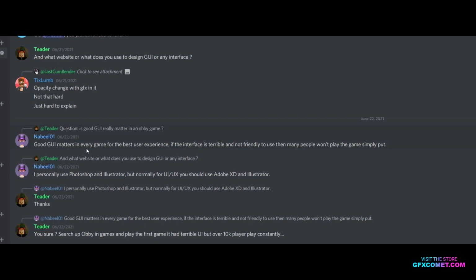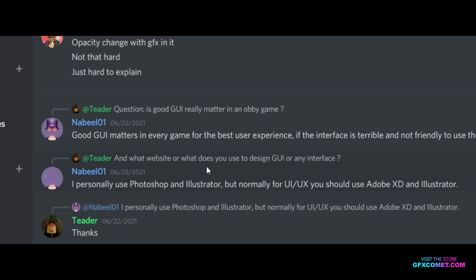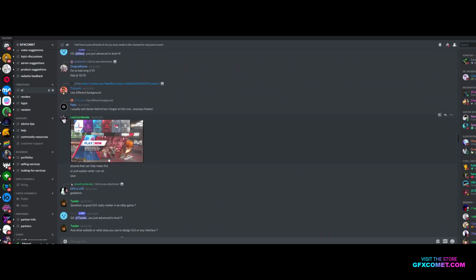Good GUI matters in every game for the best user experience. If the interface is terrible and not friendly to use, then many people won't play the game, simply put. And what website or what do you use to design GUI? I personally use Photoshop and Illustrator, but normally for UI, you should use Adobe XD and Illustrator. Thanks, okay?